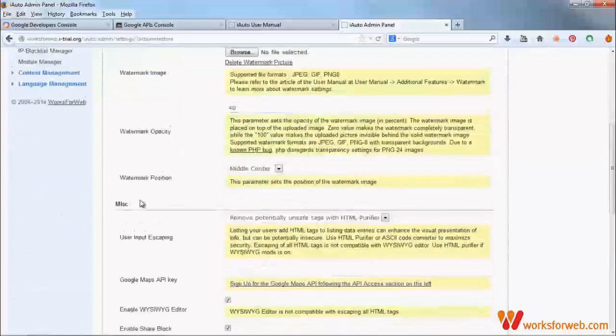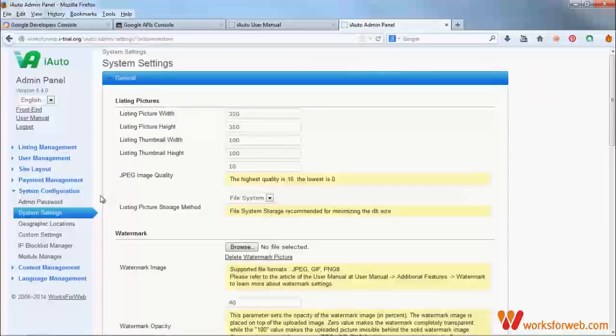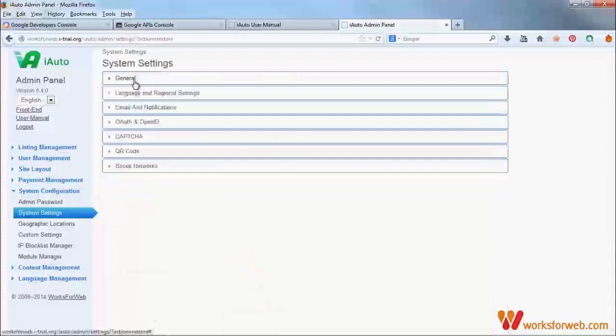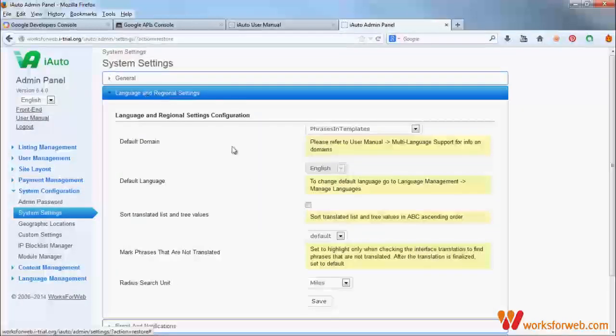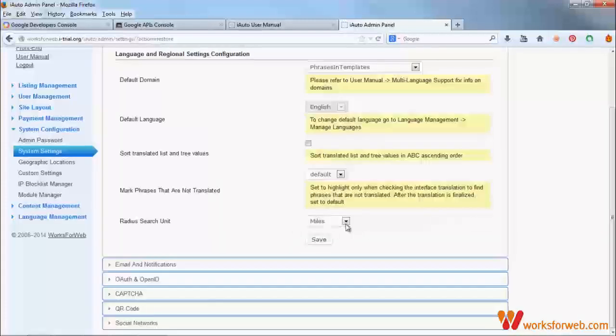Okay, so last thing we're going to do that goes along with the Google Maps is we're going to come to Language and Regional Settings, and we're going to set our radius search unit. Depending on which country you're in, you're going to want to choose the unit of measure that more people will be familiar with. You can set it to miles or kilometers and hit save.